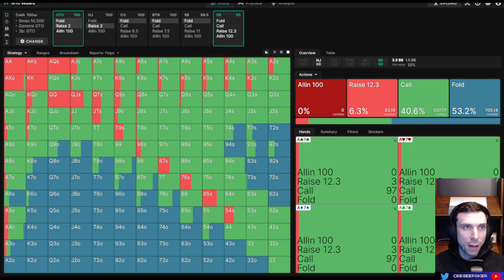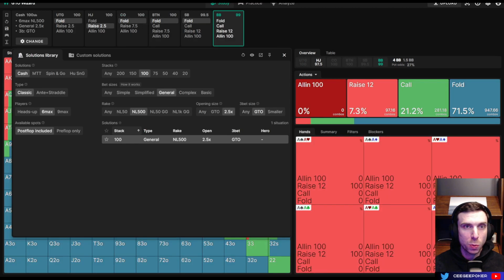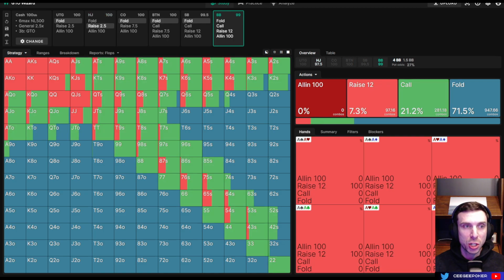Now, one thing we haven't talked about yet in this series is changing the pre-flop opening size. Now, some players don't use a min raise, and that's going to affect our strategy out of the big blind significantly. And you can play around with that by changing the opening size to 2.5x, which is more of a universal sizing I find that players use, especially at lower stakes.